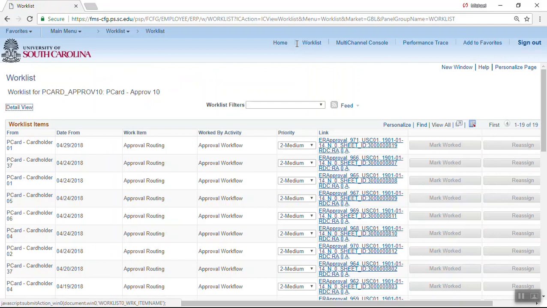The work list displays all transactions that have been submitted to you for approval. If you wish, you may want to sort the work list by clicking any column. For example, click the Date From column twice to sort the work list in descending order. This will display the most recent work list items first. Click on the work list link to open the Team Card expense report approval page.